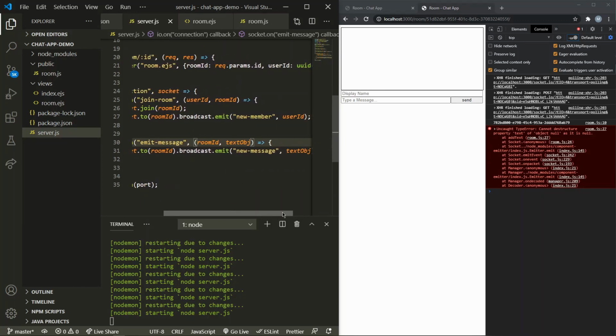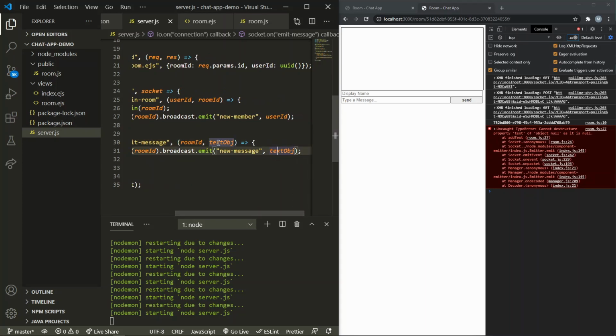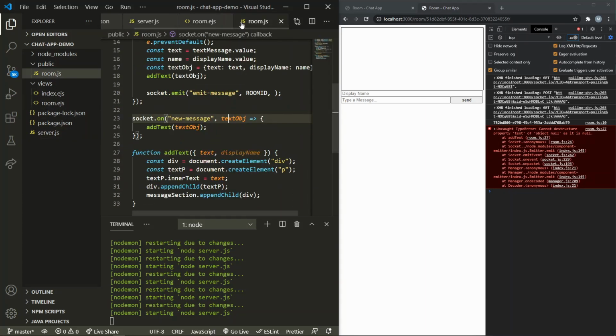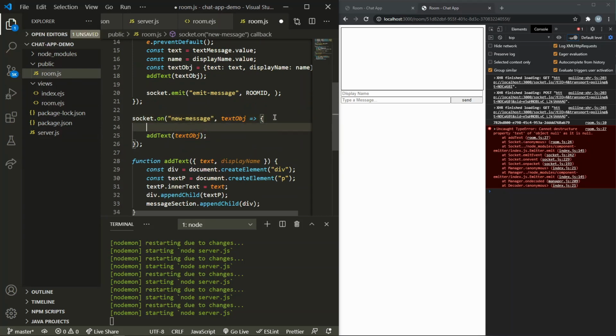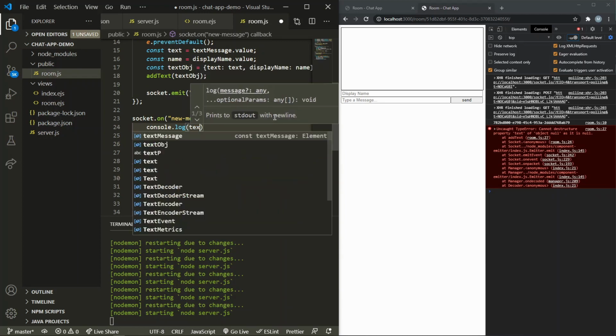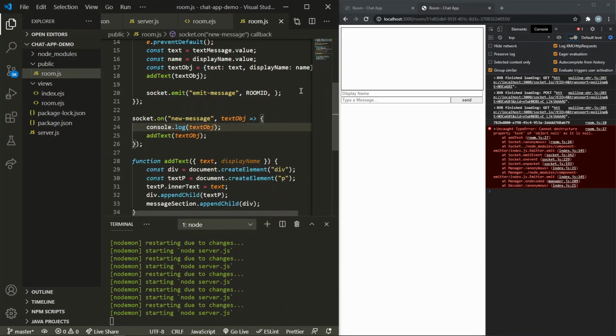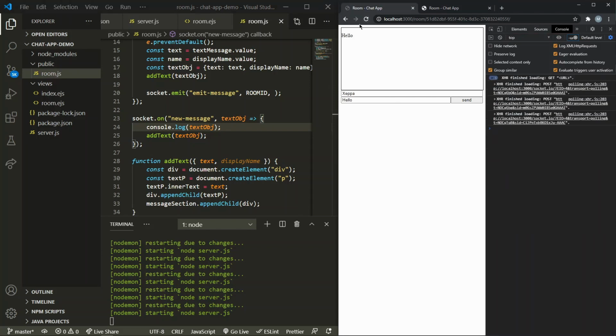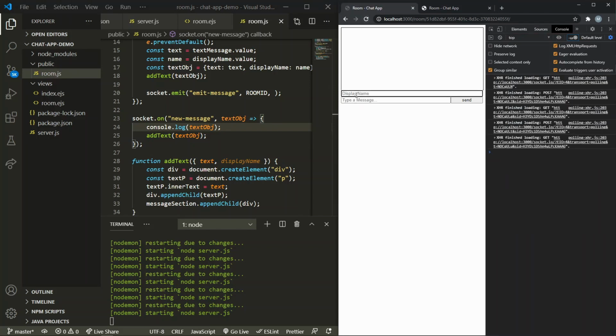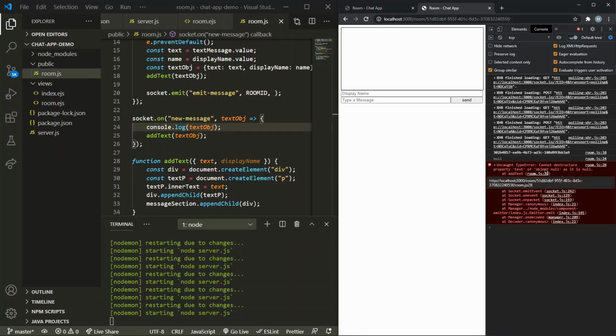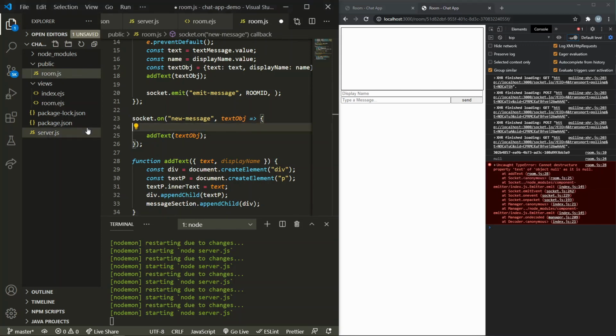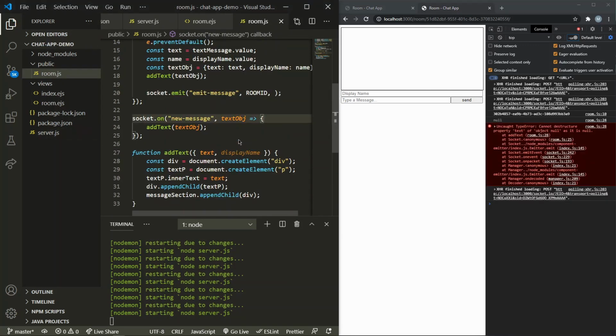New message. You pass in text object. So let's just console dot log text object to see what's going on over here. So let's just write SEPA again. Hello, send over here. Okay, so text object is just not coming through. This could be because we're not sending the text object properly.